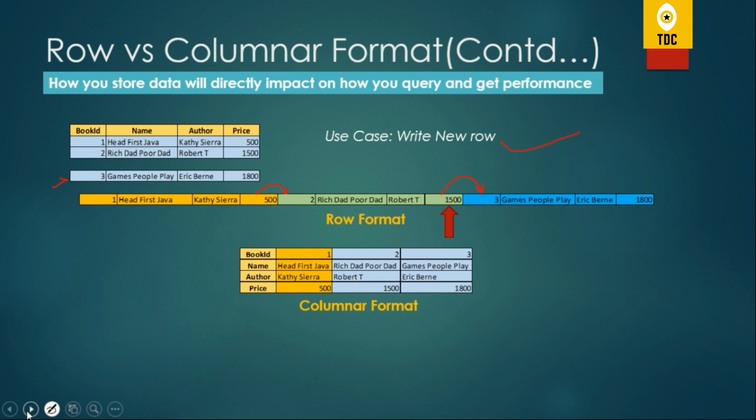However, let us do a columnar format. In the columnar format, what exactly happens? You want to enter the four values. Basically, there are four values here, right? For all the four values, you have to make four iterations because first you will go to the book ID and make a book ID entry here, and next you go to the name and make a name entry here, then author entry here, price entry here. Basically, here it is one versus four iterations.